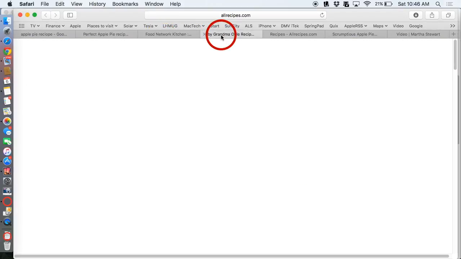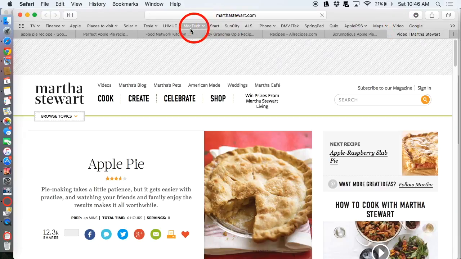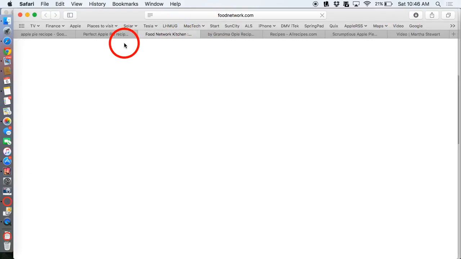Let's say I go to this tab and I go, okay. And Chrome does the same thing, by the way. And these are loading slow. So then I go back here and I go, okay.